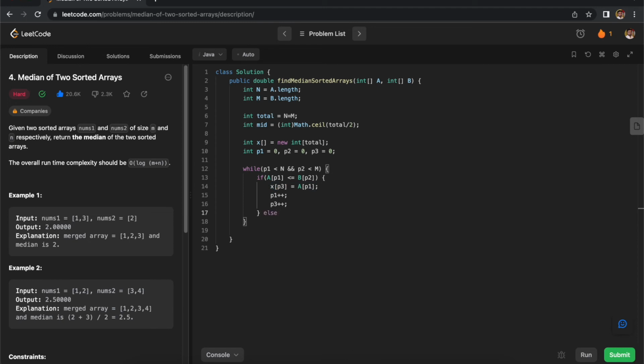Otherwise, B of P2 is greater than A of P1. So X of P3 is B of P2. So here also P2 will increment and P3 will increment.